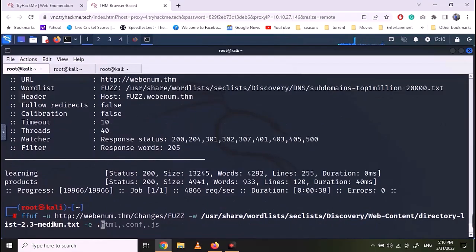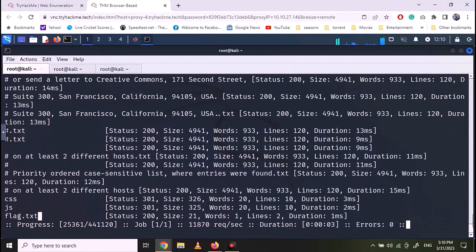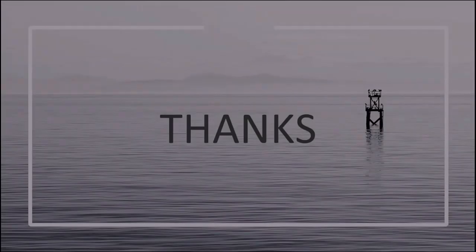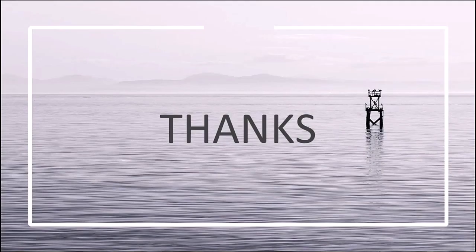Now to find the flag, specify the first keyword after the subdomain and specify the extension. And it has found the flag.txt file. So in this manner, we can use FFUF and Gobuster to do directory brute forcing and vhost enumeration on web applications.